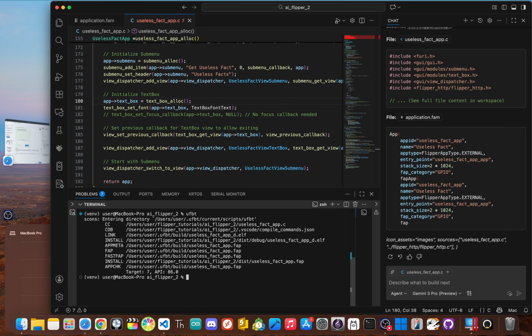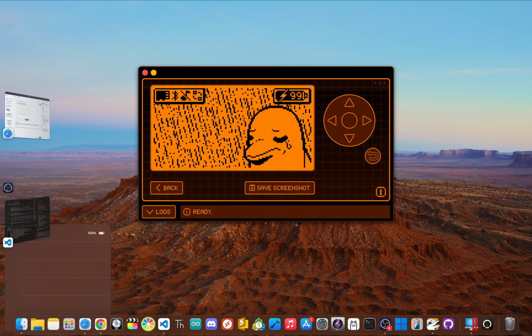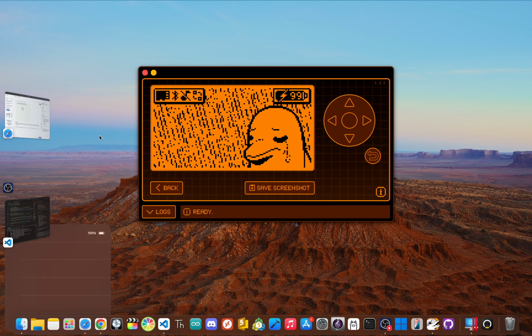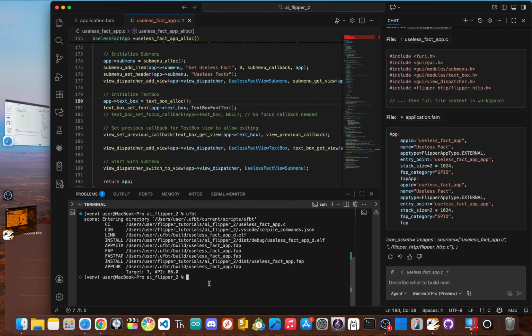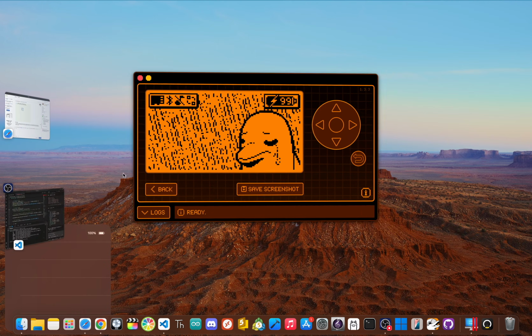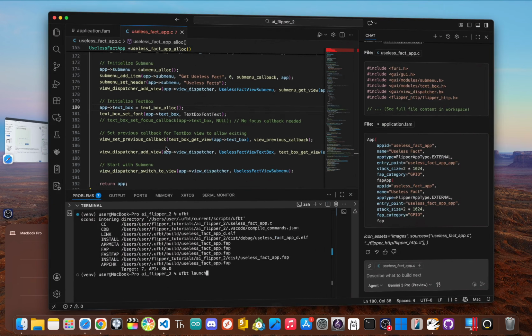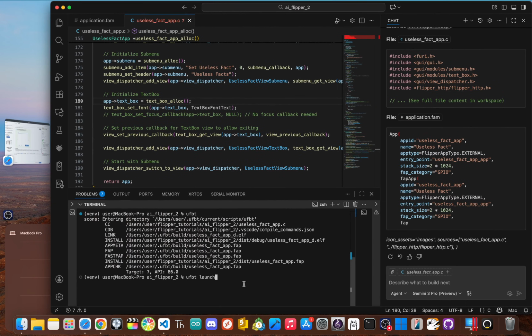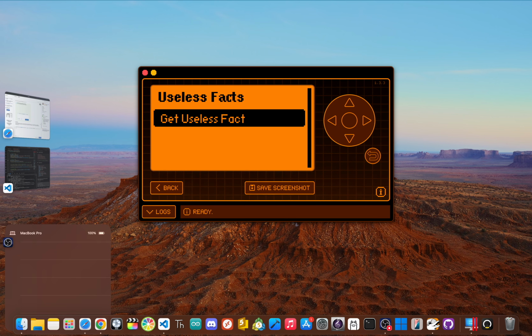Well, it compiled successfully. So let me pop in my Flipper and let's see what it looks like on the flipperzero. Okay, now I have my Flipper connected to the computer. Let's go back to VS Code, and we can use UFBT launch to send the app directly to the Flipper. But keep in mind, we do have to have qFlipper closed, so let's close that, and then I will run this command and show you what it looks like on the Flipper. Okay, here is the app.